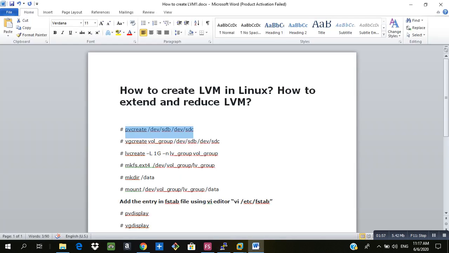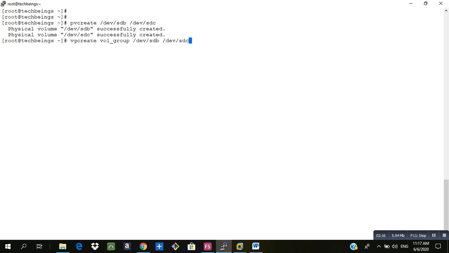Then I will create a volume group. vgcreate is nothing but volume group create, and the name of that volume group will be combined between sdb and sdc. So I will execute this command as well. So as you can see, volume group is successfully created.